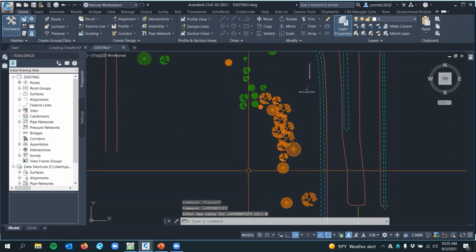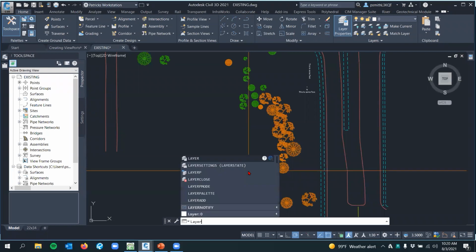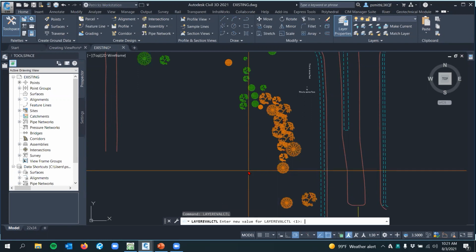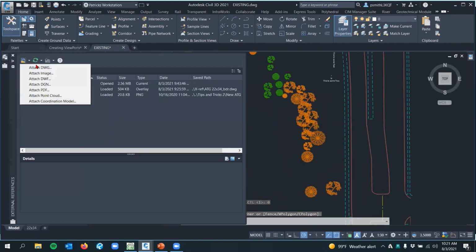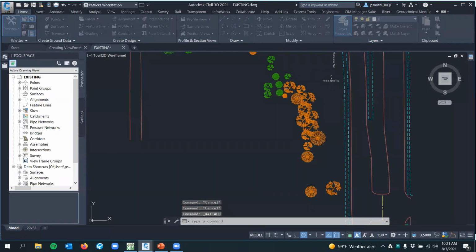All right. The next command you're going to want to do is layer eval. And then, so there's two options here, layer eval CTL. I always use layer eval CTL. I think they do the same thing. You turn either one to 0, it's going to do the same thing. So I'm going to take that layer eval CTL, turn it to 0. All right, now we go ahead and XREF in that previous drawing that I had before.